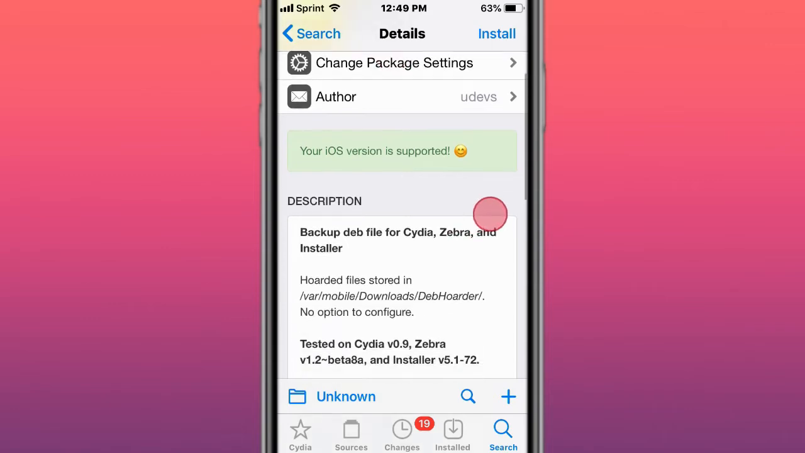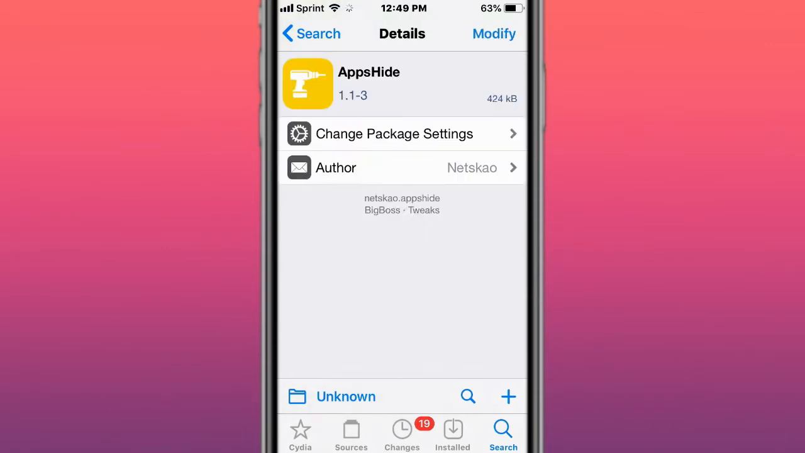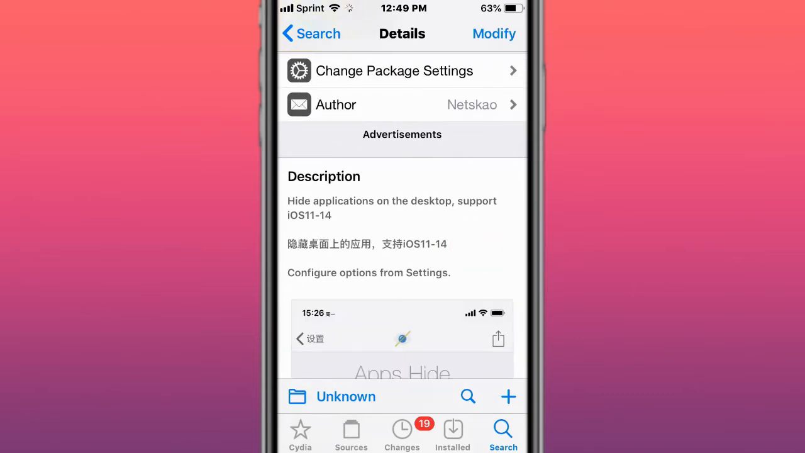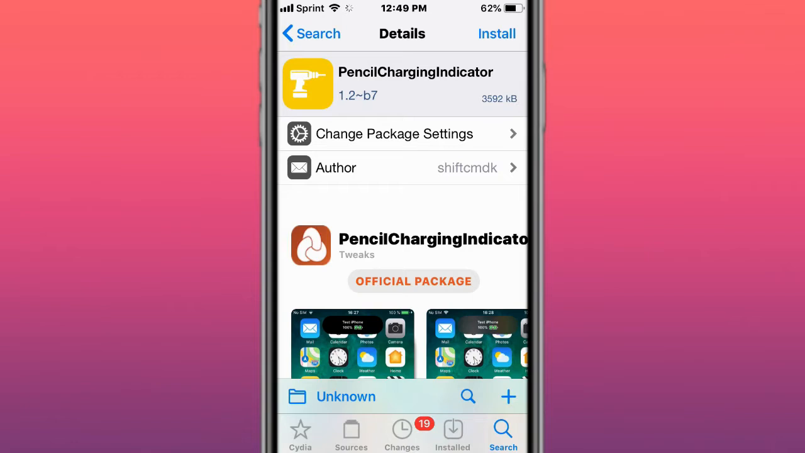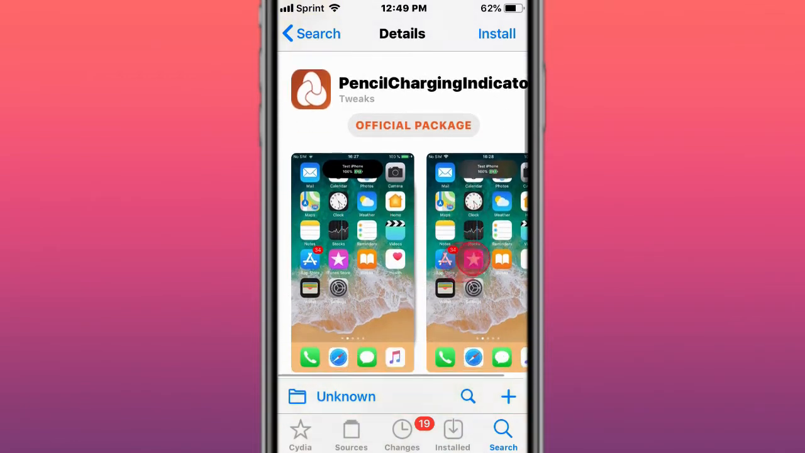This is called Dev Hoarder, backup dev files for Cydia, Zebra, and Installer. This tweak is called Apps, hide applications on the desktop, supports iOS 11 to 14. This tweak is called Pencil Charging Indicator, makes charging less boring with the Apple Pencil charging animation from the iPad Pro 2018.